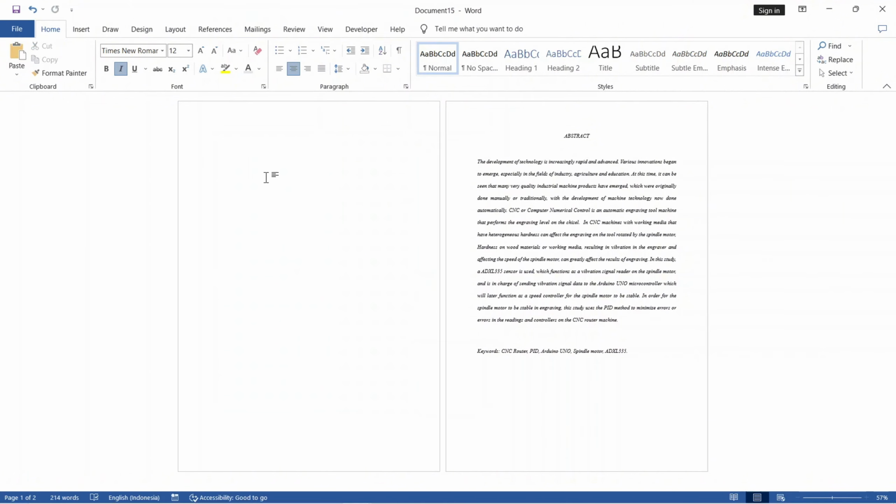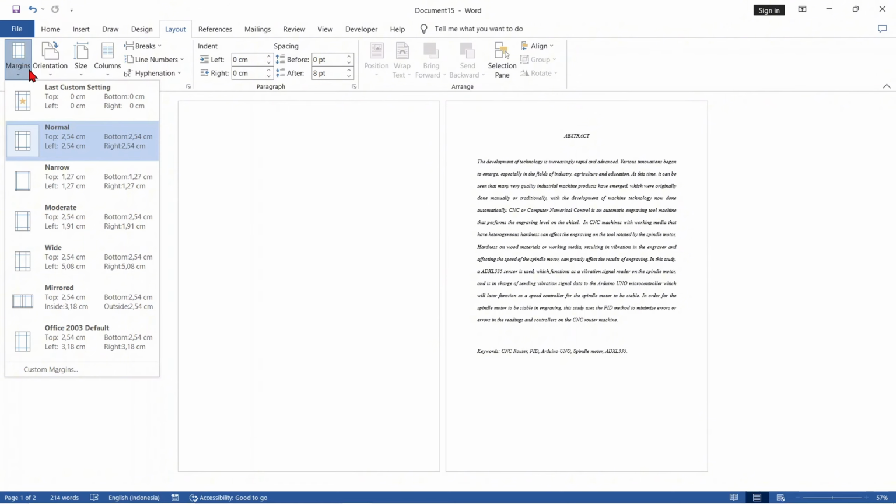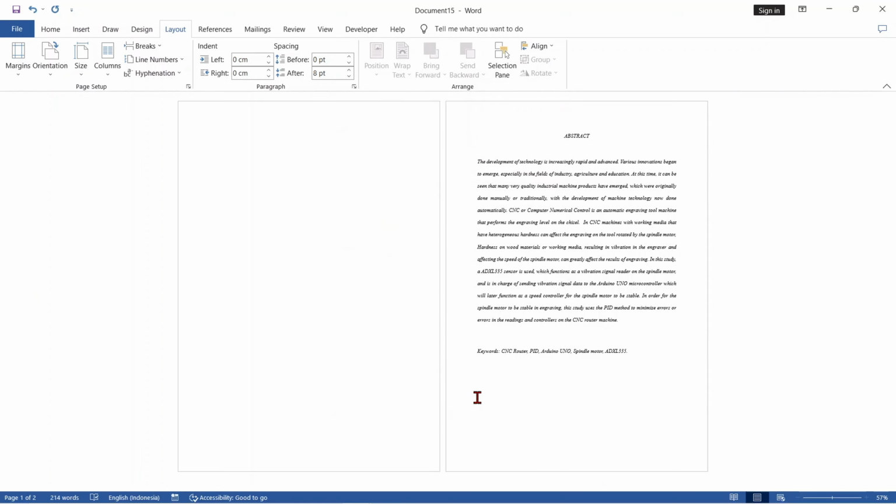The first way is to change the margin on all sides to 0. Tap Layout. Then tap Margins. Select Custom Margin to change the margin manually. And change the margin on all sides to 0. And tap OK. Next, make sure the margin is 0 by tapping the Home menu.